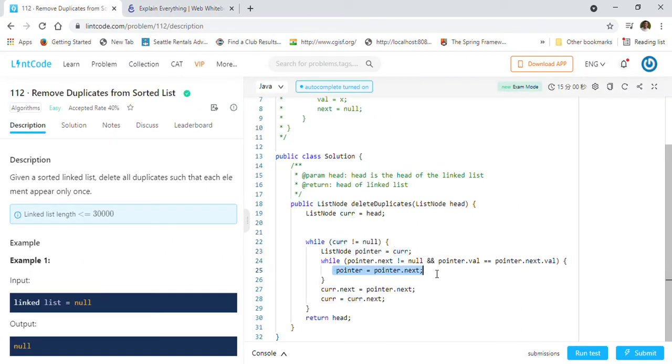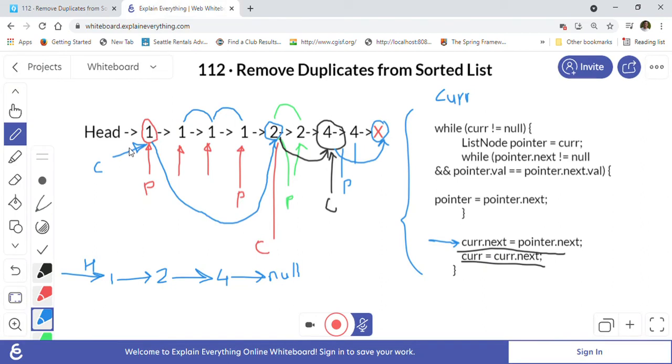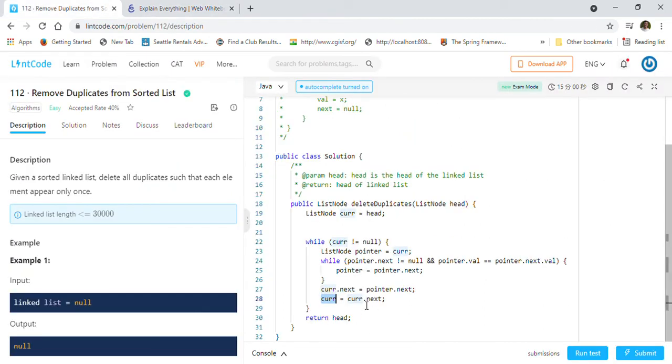We are moving the pointer to pointer dot next while it finds the same value, and at the end we will do current dot next equal to pointer dot next, and we will move the current to current dot next, right? Meaning current was here, now after it points to 2, the current will point here, to 2. So that's what we are doing here, right? And after the while loop ends, we just have to return the head, which is the head of the original list. So this way we can remove the duplicates from a sorted list.